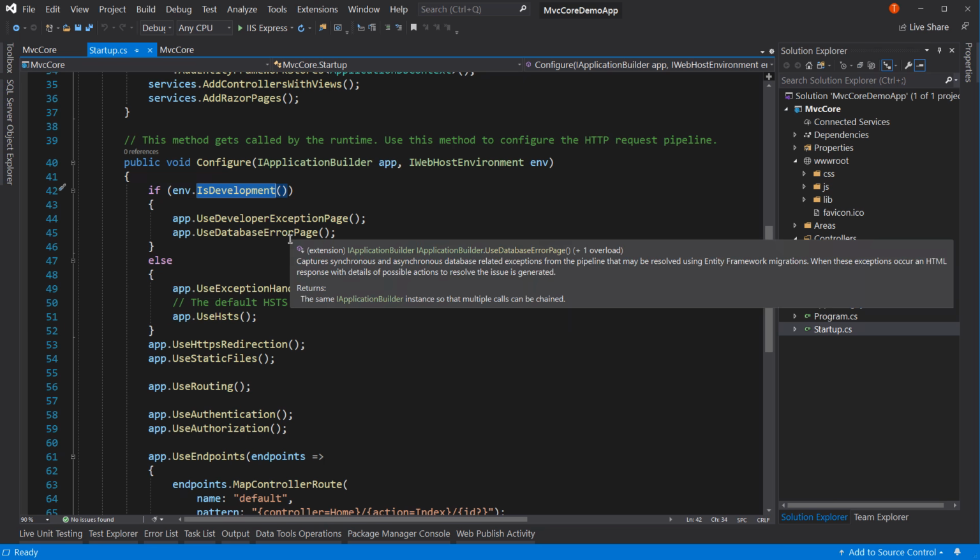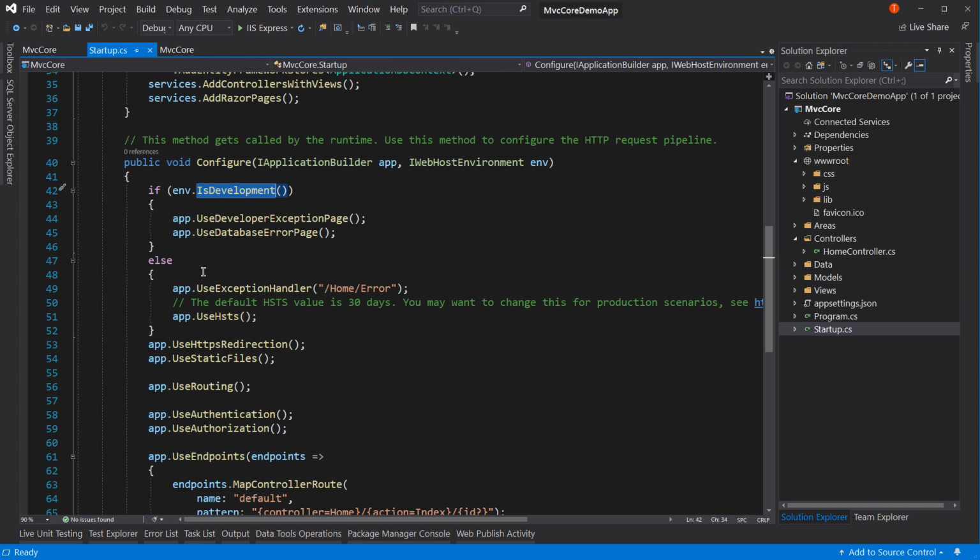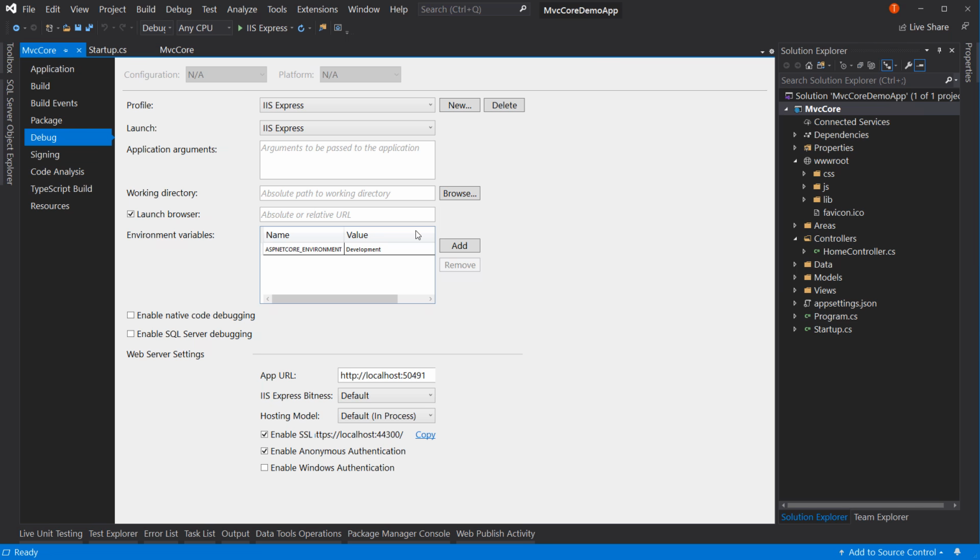So if you wanted to see what it looks like in production, you could come here and just change this to anything else, actually. Because by default, if it doesn't recognize it, it goes to production. So you can even remove that if you wanted to. I'd change the value because that way it's just easier than trying to remember what it was, ASPNETCORE_ENVIRONMENT.